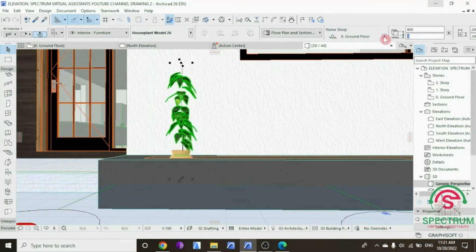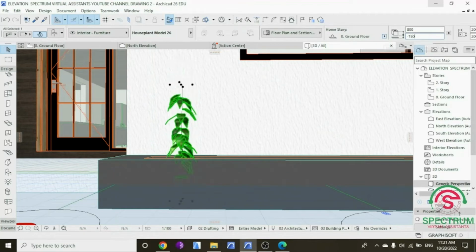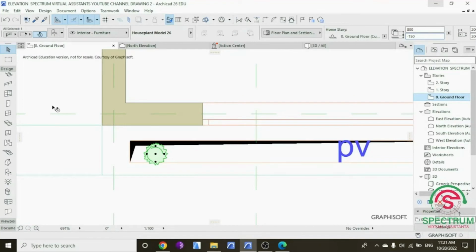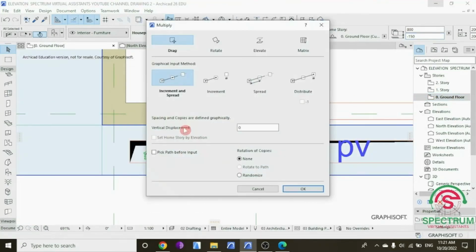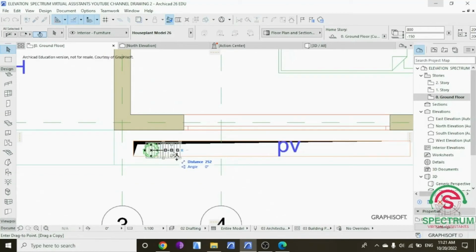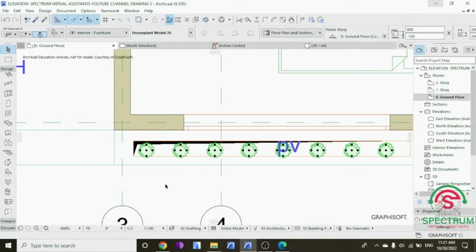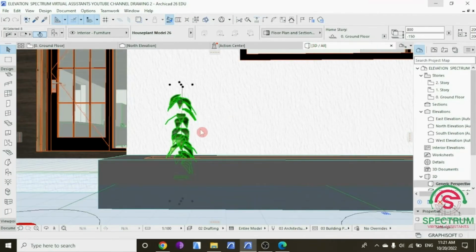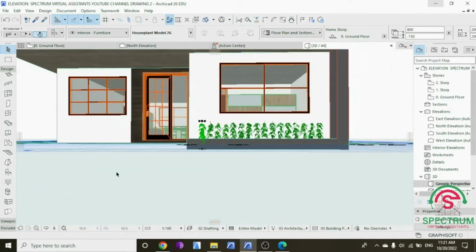Click on it and type -150, and then let's drag copies of that object. Type 7 and drag your mouse to that point. Let's move a copy to that point. Let's view that change in 3D.